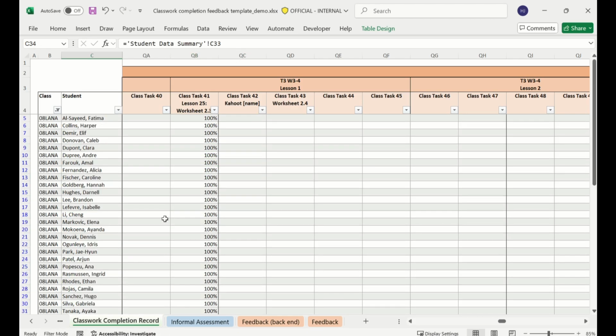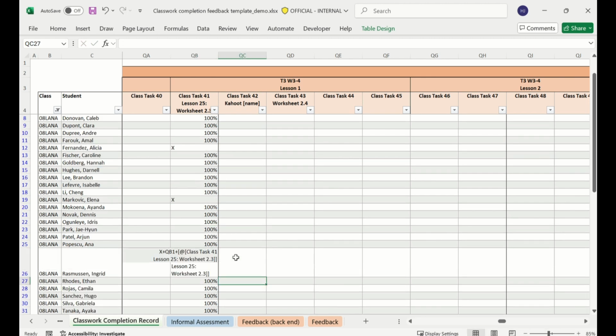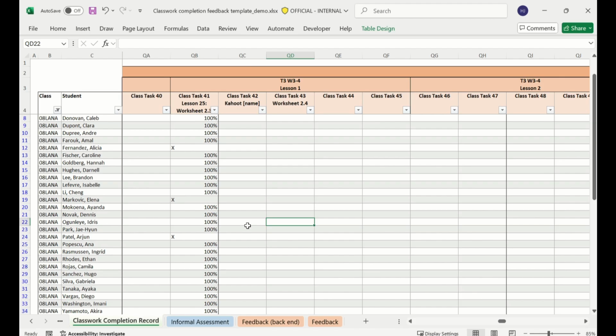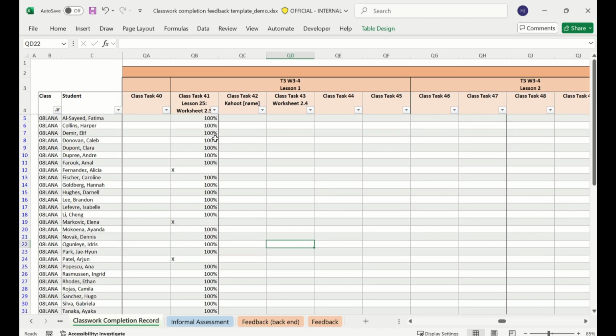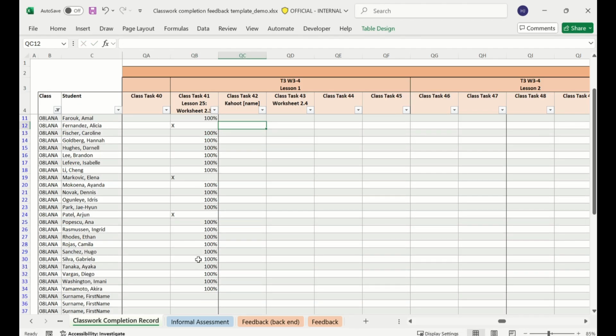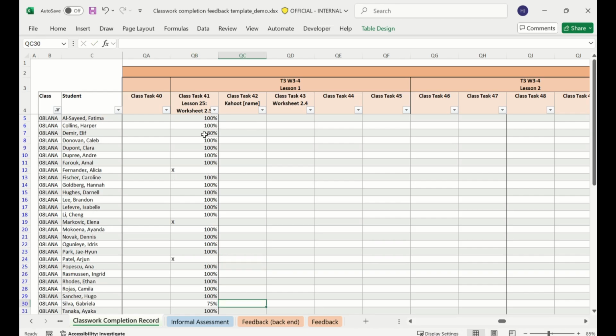Then I know there were a few students who were absent. For those students who were absent, I'm going to add an X next to their name. So let's say those 3 students were absent. And then let's say I know that this student only completed 80% of the worksheet and this one did about 75% of the worksheet. Okay, done.